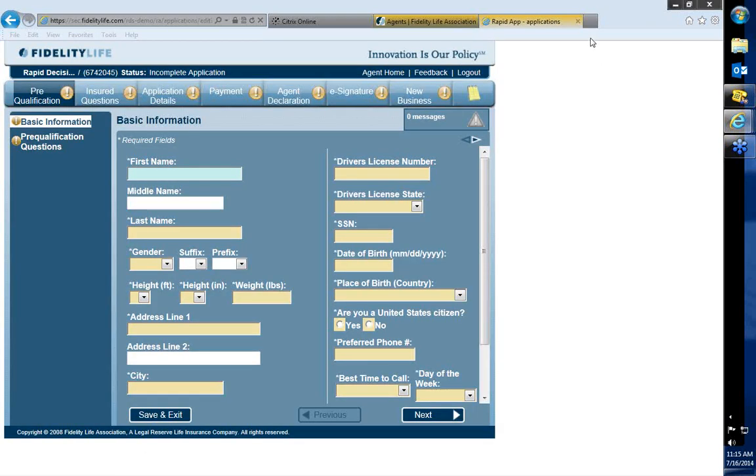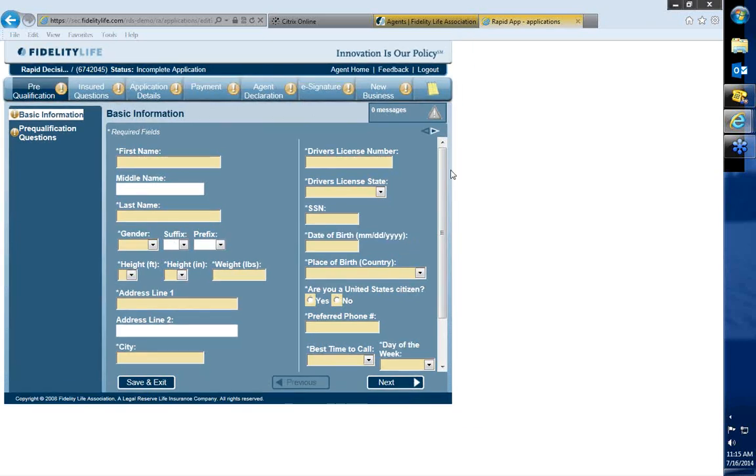Okay, so once the application is loaded, I'm going to walk through this, filling out this demo application for you. Notice here on the top, you'll have the different sections: the pre-qualification, questions, app details, payment. As you move through this e-app, these sections will be checkmarked green as you move along. So if you should miss a question, it won't actually allow you to submit the application for signature unless all sections have been checkmarked green.